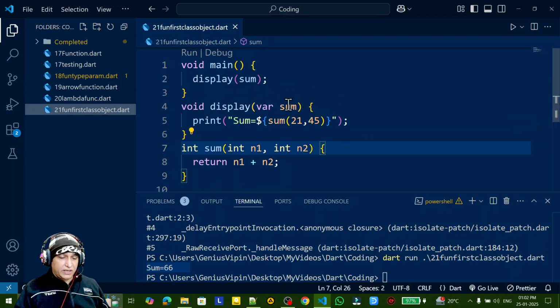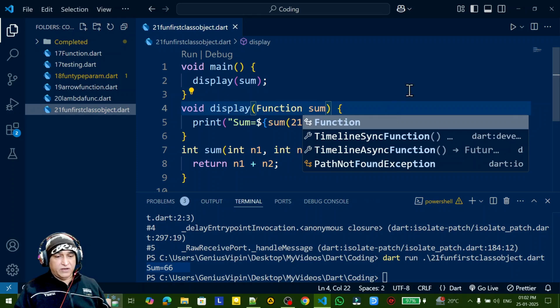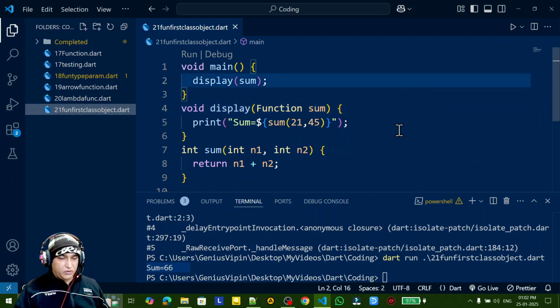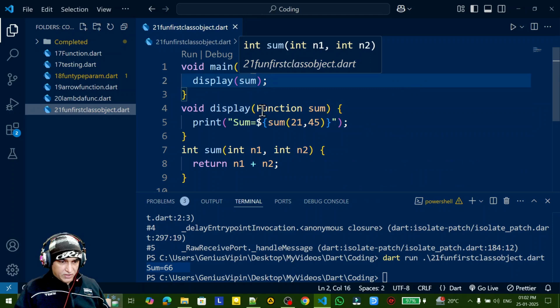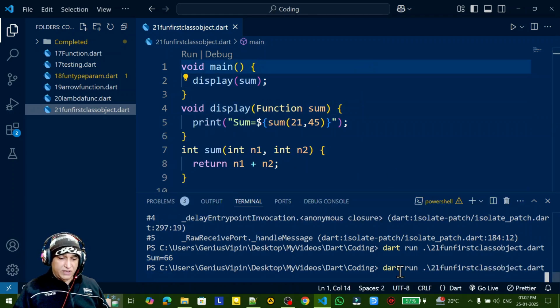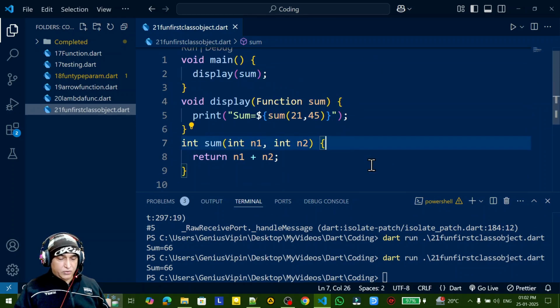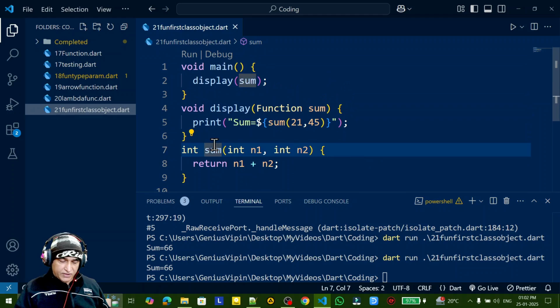One more thing, that in place of var, you can also declare this like a function. As I explained in the last video also, these are both the same. So if we are passing a function here, we are declaring it like a function class. Now same thing is there. Once again, if I run it, same answer we have. So you may have var also, you may have the function class also. So here you see that we are passing this function as an argument to the display function.